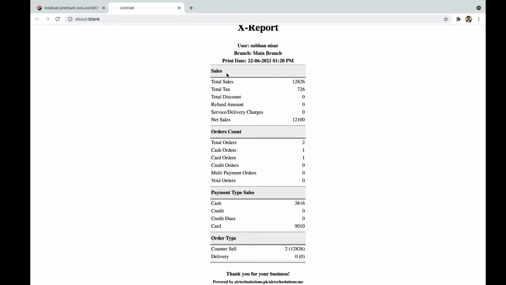While the order count consists of the number of total orders, the cash orders, the card orders, the credit orders, the multi-payment orders, and the void orders. The payment type sales consists of fields like cash, credit dues, and card. And the order type consists of the number and the amount of counter sale and delivery.